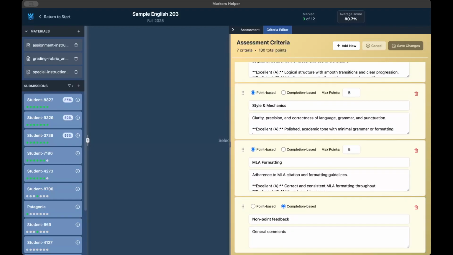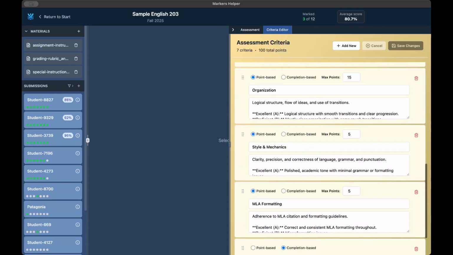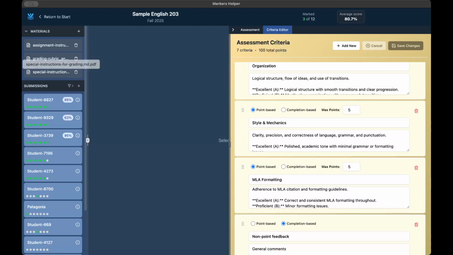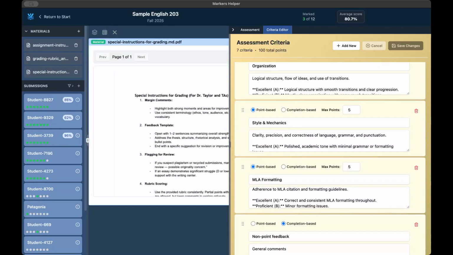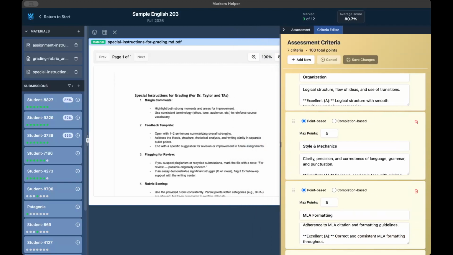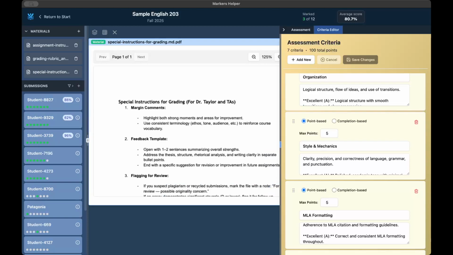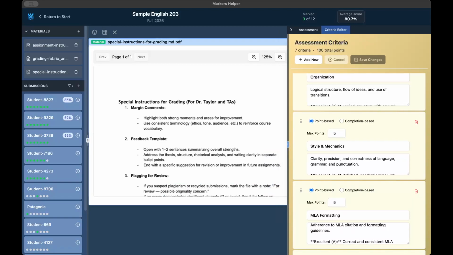And crucially, while you're defining these criteria in Markers Helper, you can easily reference those course materials you uploaded earlier. Linking it all together. Yeah, ensuring a direct alignment between your evaluation metrics and the assignment requirements. Okay, so the system seems to streamline both the organization and the initial setup.